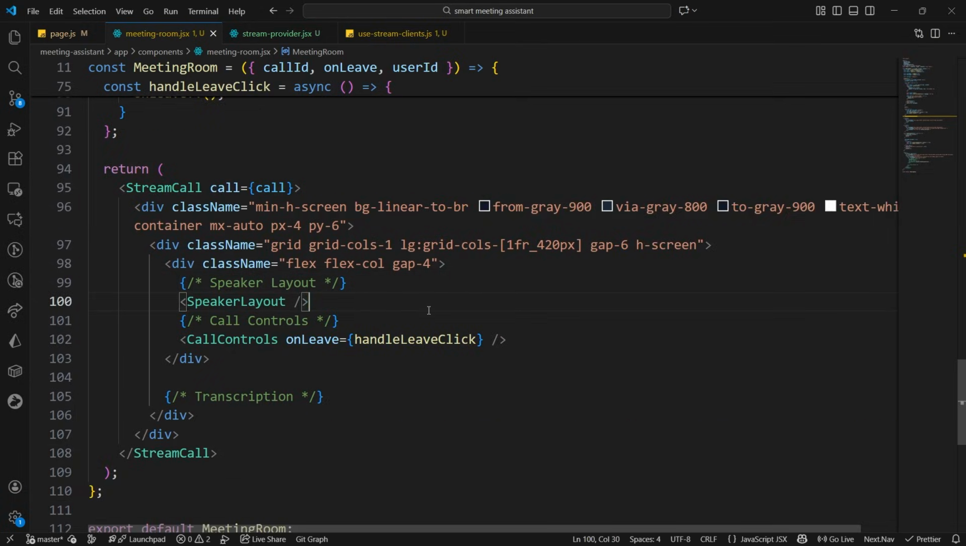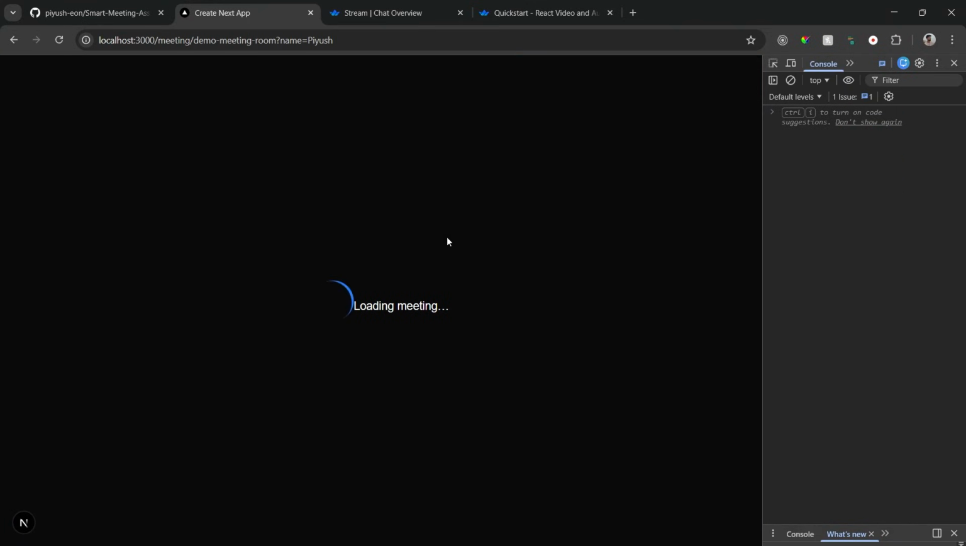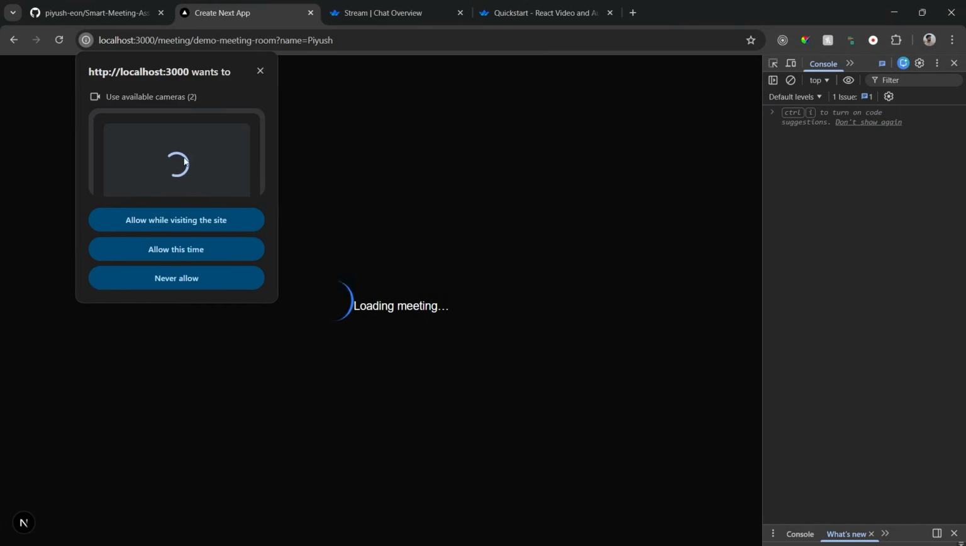Let's see if there's any issue. Probably with the design and stuff, we will fix it. So let me just enter my name, join meeting. Okay, we can see the meeting is loading, and it's asking me camera permission. Let's allow. But the laptop that I'm recording this with doesn't have that good of a camera. Let's first test the mic.